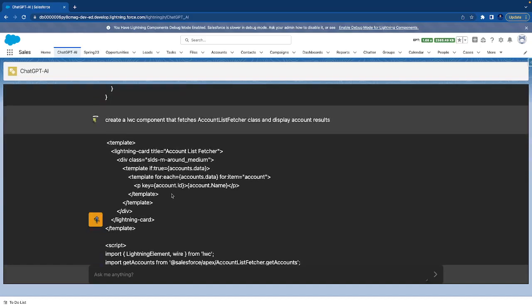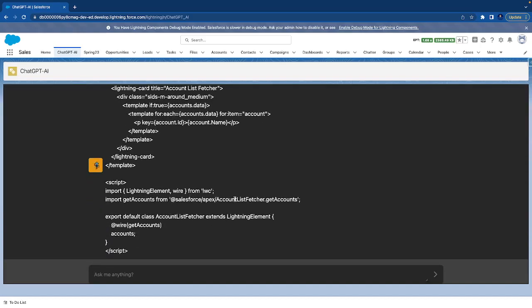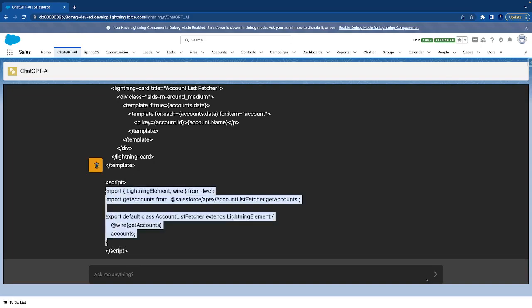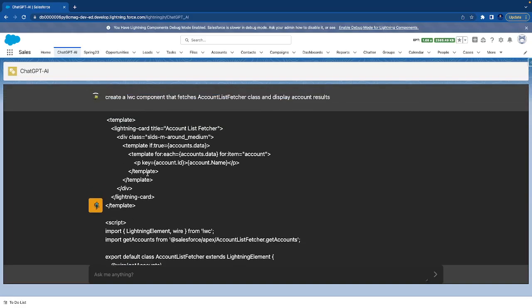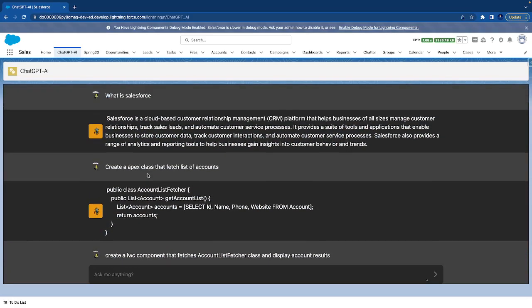And you can see that it has given us, because we have given the class name, it picked up the class name correctly. And it didn't pick up the method name because we haven't defined it, but it has written the correct code. So it's using a wire, calling the method and getting the result and displaying the result. So now it's so easy for us from our Salesforce, just type your question, get your answer, copy paste. So that's my demo. Thanks for watching.